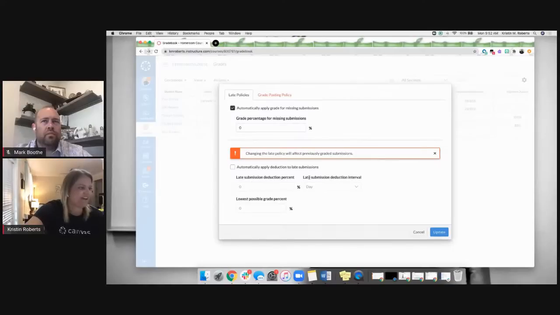So I can deduct 5% every day or hour that the assignment is missing, and there's a lowest possible grade percentage they could get. Let's say it's a 50. If I deduct 5% for every day that it's missing, it will not go lower than a 50%. So these are really cool features.